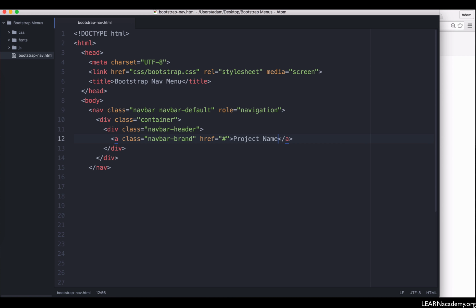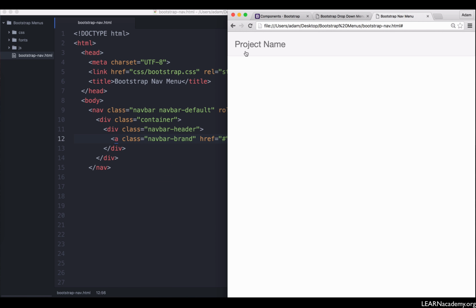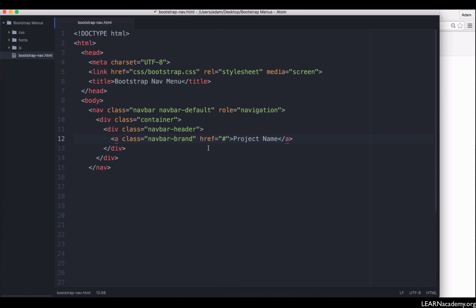And we can already see our handiwork. If we save that and go back into our page, we can refresh it, and there we see our navigational bar with our project name. But let's continue on. We'll create our first link, which is going to be an unordered list. This unordered list is going to need another class. We're going to give it the classes nav and navbar-nav.